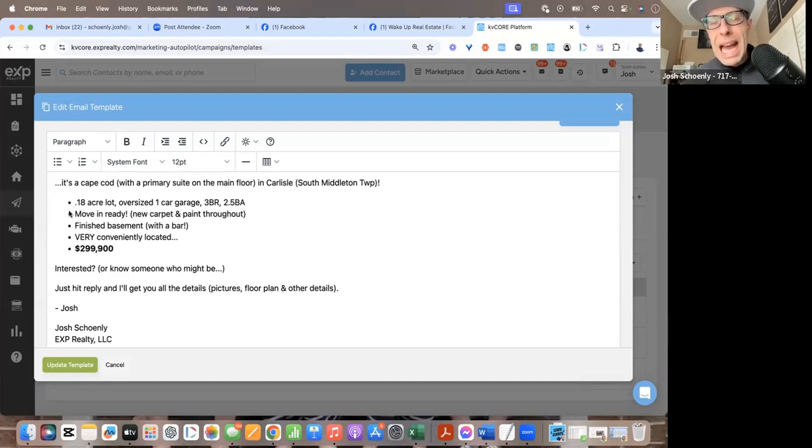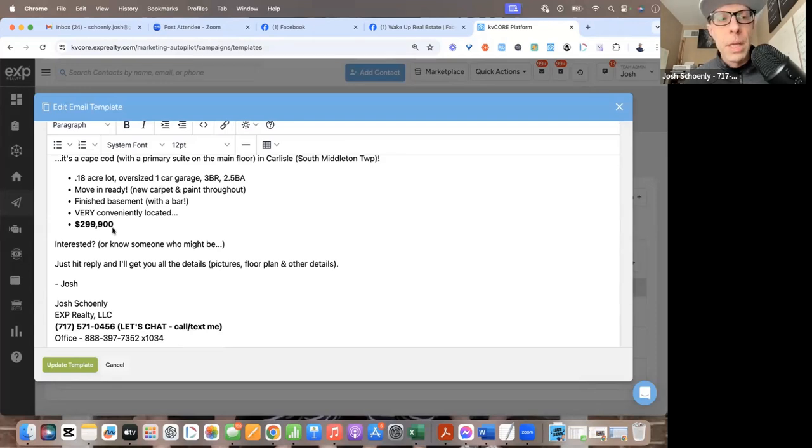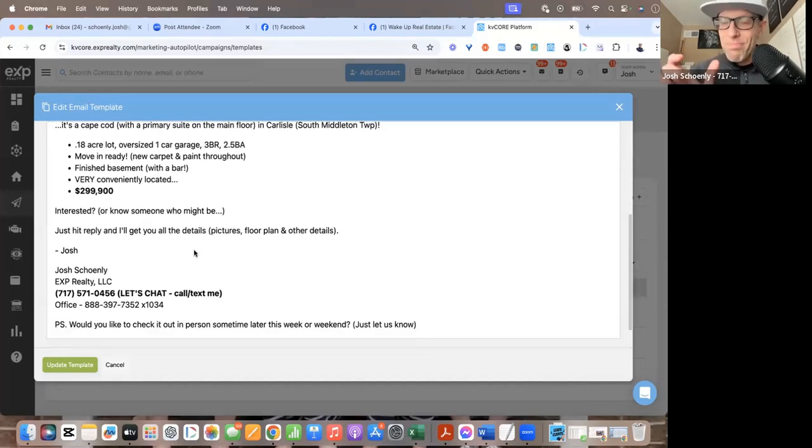I generally have at least 3, but usually 4 or 5 bullet points. 0.8 acre lot. And in this case, that's relevant to these folks because they most likely don't want a big lot, they don't want a lot of maintenance, right? Oversized 1-car garage, 3-bed, 2.5 bath, move-in ready, new carpet and paint throughout, finished basement with a bar, very conveniently located. And I put the price. Interested or know someone who might be? Just hit reply and I'll get you all the details, pictures, floor plan, and other details. I said details twice there. That's dumb. I'll change that for next week if I remember, just to make it more punchy.